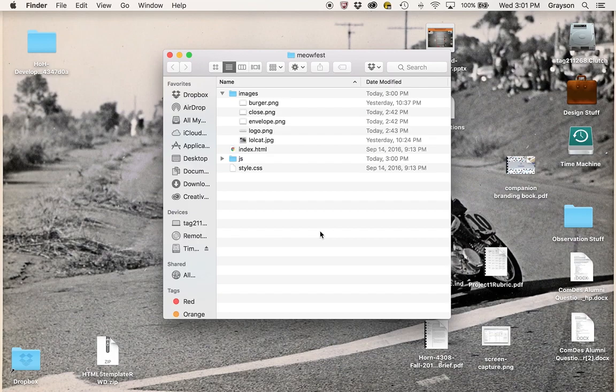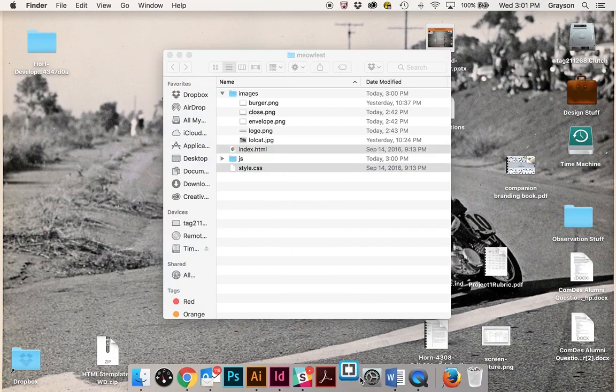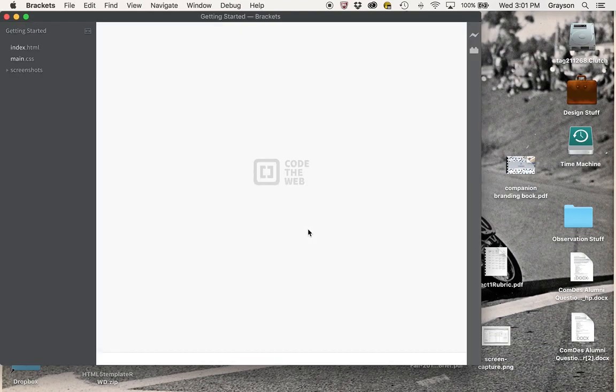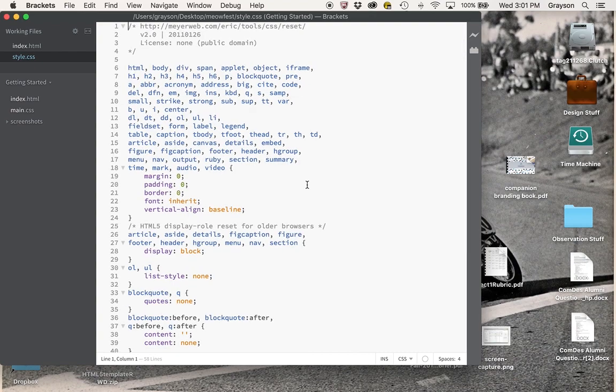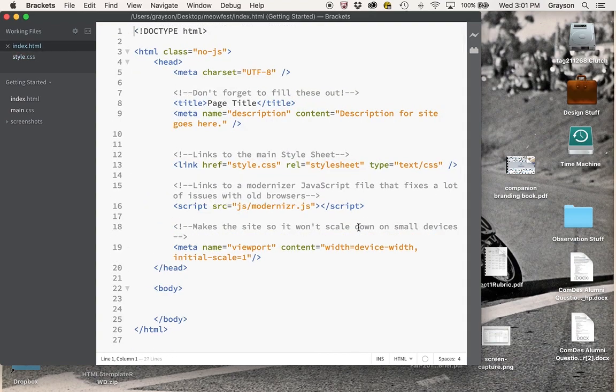So what I'm going to do now is open up my index and my style, and drag both of those down into Brackets. Brackets may give you an error, like, hey, this came off the internet, do you want me to open it? If that's the case, say yes, and you may have to open them up individually. I'm going to actually also increase the size of this so you guys can see a little bit better.